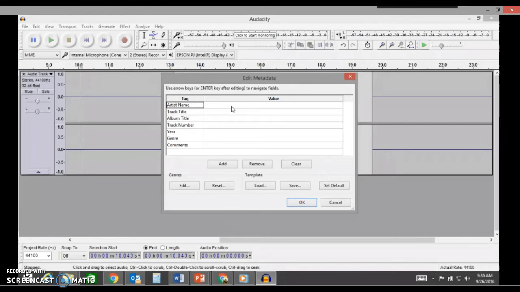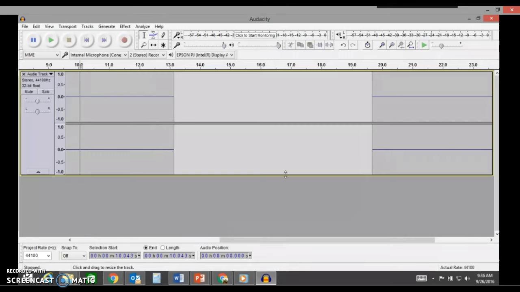So now here we have some options to tag it, so when we play it, we'll know who it is. So artist name would be your college team. Track title will be your colony name. And comments, you could put your group members. Okay, and then we would click OK, and Audacity is going to turn it into a WAV file for us that we can then use to turn the project in.